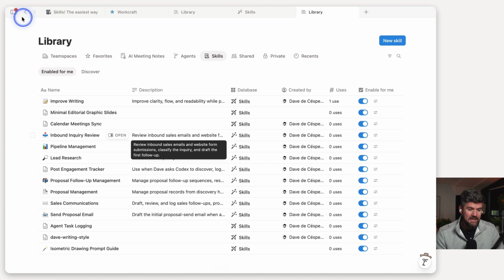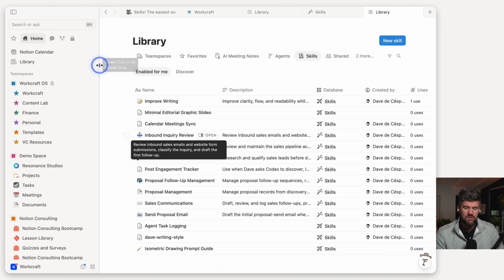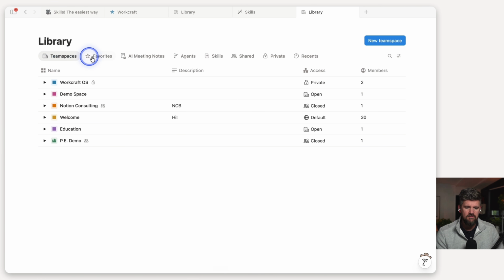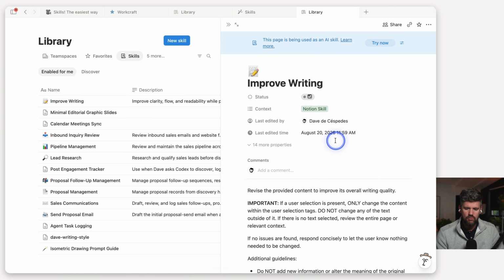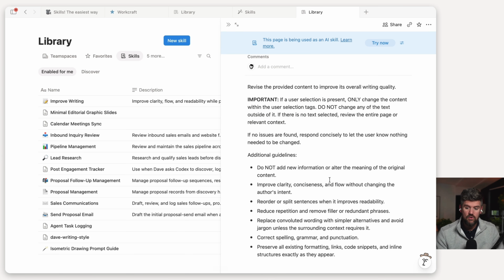The sidebar might look a little bit different. This is a new updated sidebar that's still in beta and will be rolling out soon. But if you go into the library, this is where you'll see everything from team spaces to your favorites, meeting notes, etc. And skills is a new tab. You can do things like enable or disable specific skills. If we go into improve writing, I think this is the default skill that loads automatically.